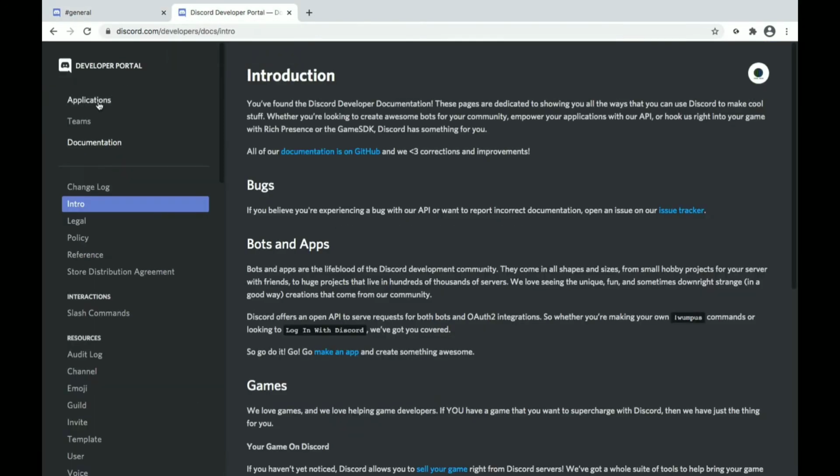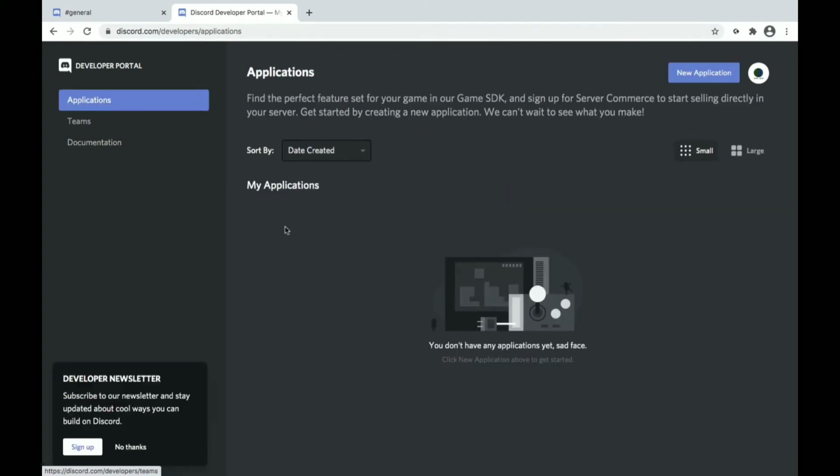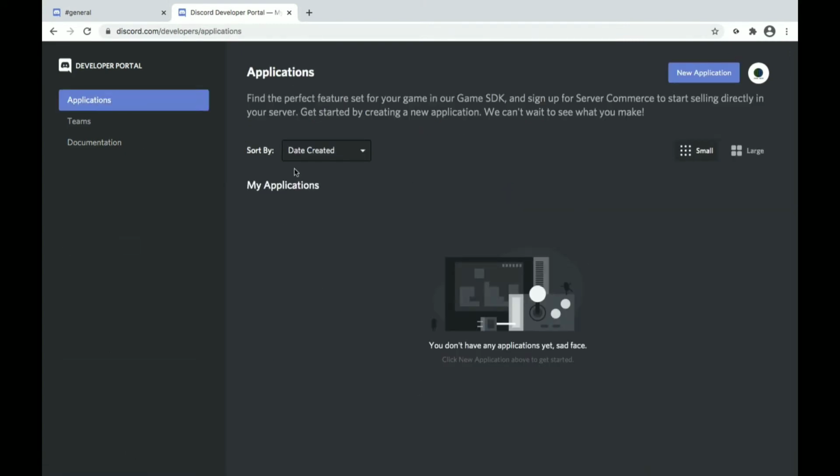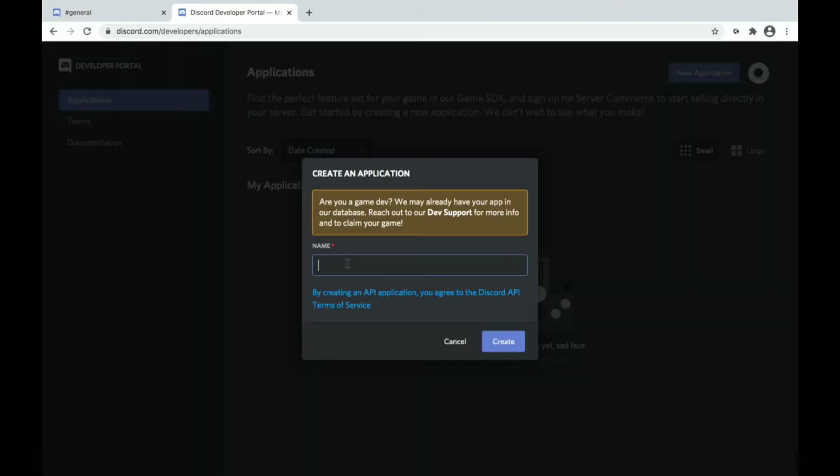And I would like to go to applications. As you can see, I have none here. So I'll press new application on the side. I'll call it Hems World Bot. Hems World. There. So now I've created the bot.